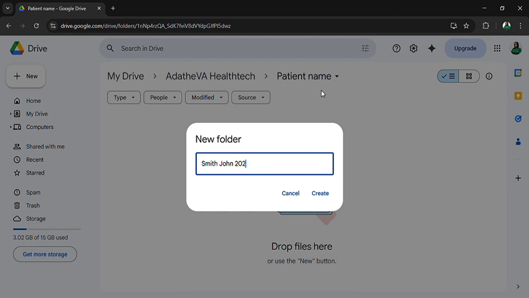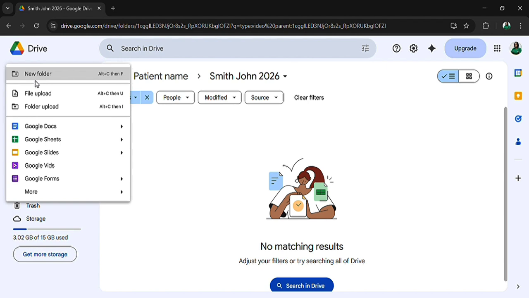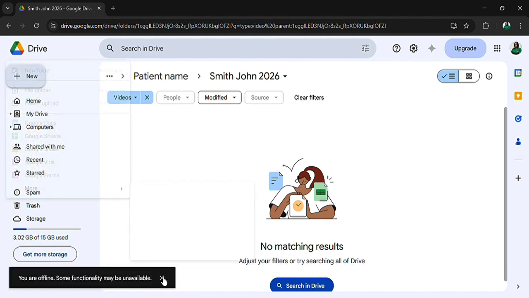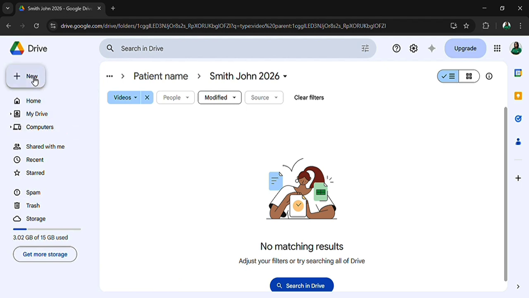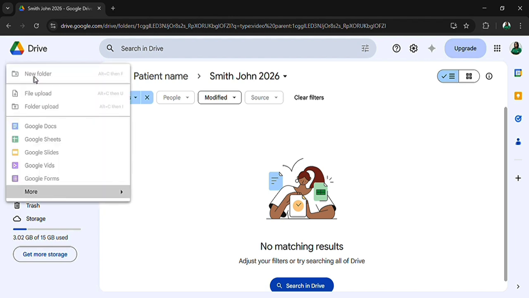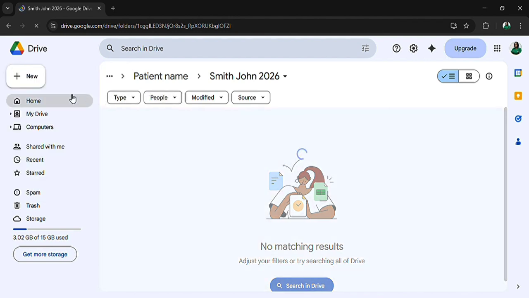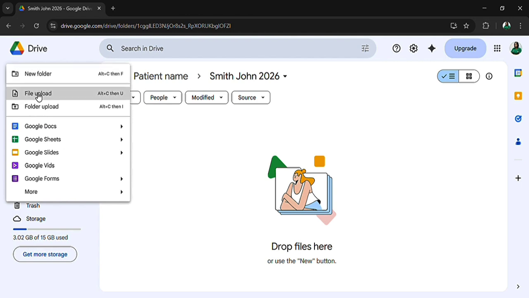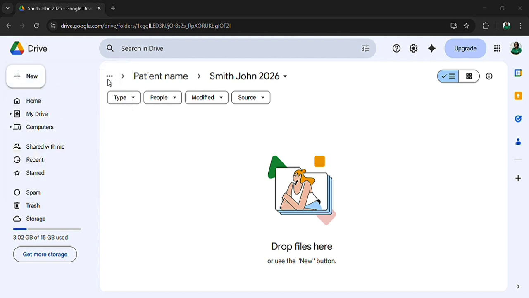It's created. Okay. And we are trying to import a file, or let's import probably a video or something, a folder into Smith John 2026. Okay, just go to new, click, and click on that.